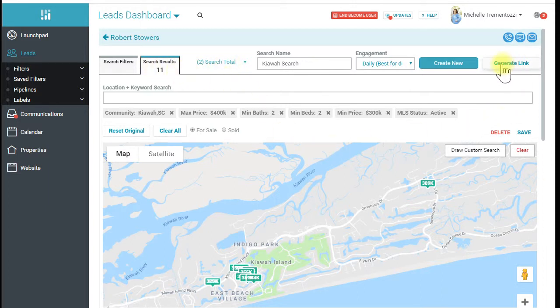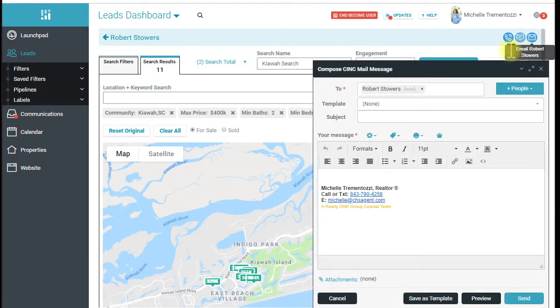send him, we're going to click Generate Link, wait for a second, and then click Copy Link. If you don't click that copy link, it doesn't work. And then we can go up here to email Robert Stowers. And we're going to tell him that we're sending him the Kiowa properties that he's been asking about.